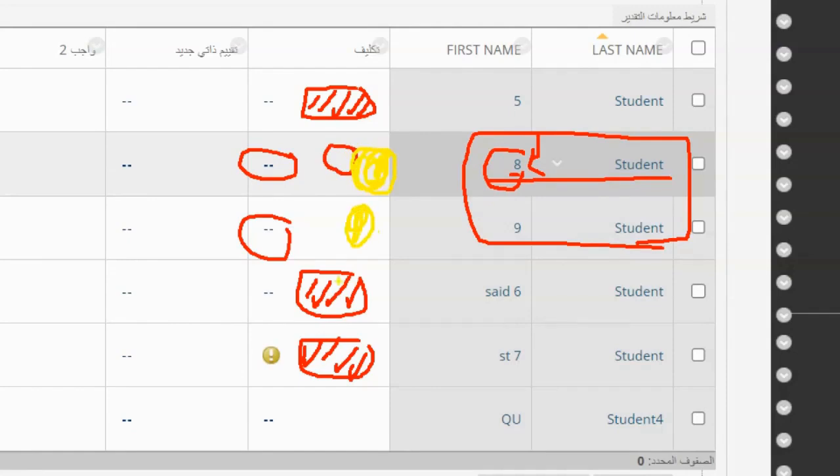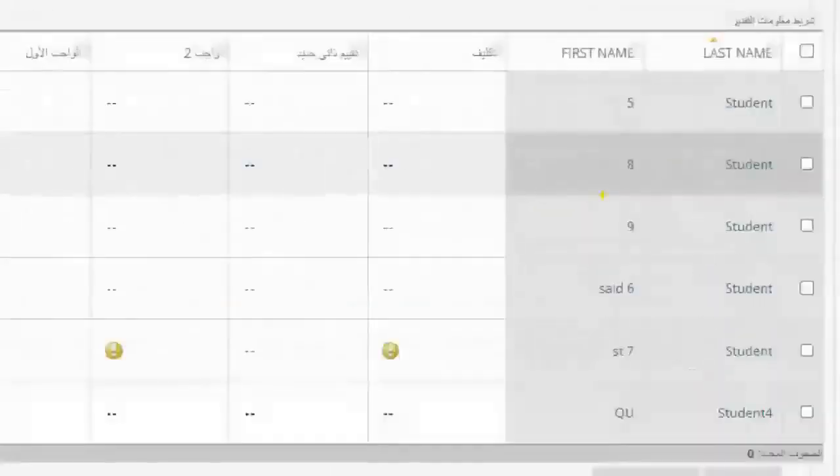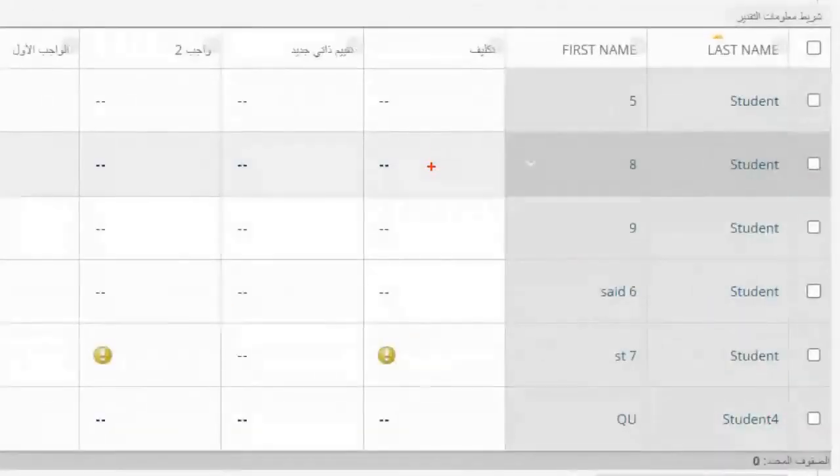Can I modify grades for student 8? Yes, you can adjust grades later. If a student excels, I might give all a 9 and them a 10. Then you give a grade to student number 8, for example, 10 out of 10. All the students in the group, such as student 9, will also have a grade of 10 appear immediately.